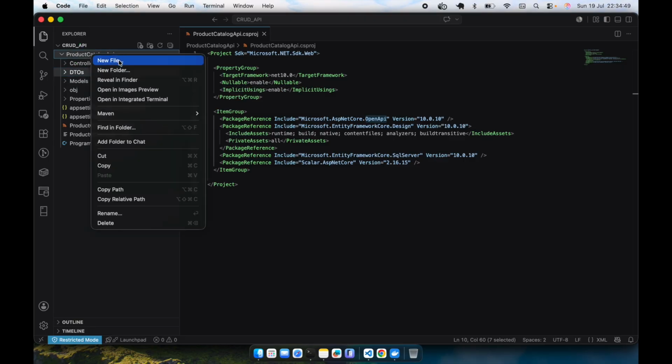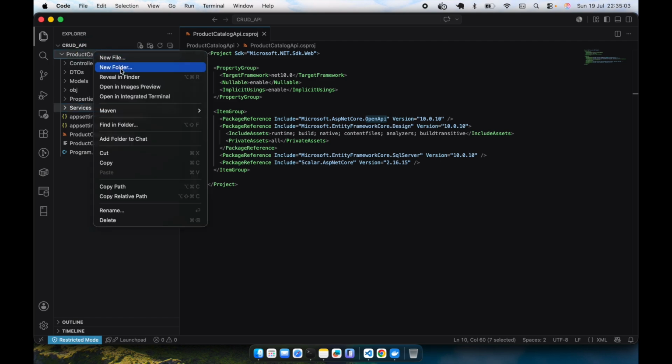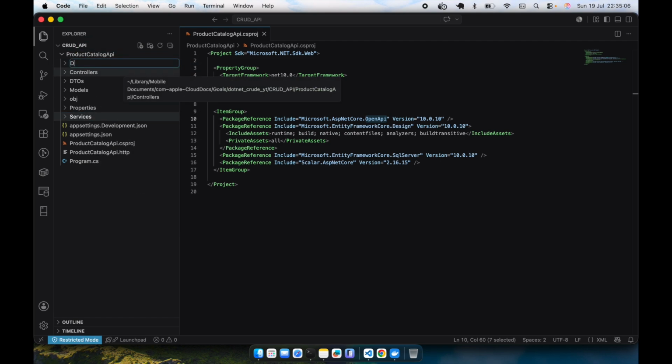Now next I'm going to create the services folder. Services are required for the implementation, the business logic we discussed in our earlier videos. And after that we need another folder, that is data. It will be datas, or we can call it simply data. And this data is basically the EF Core DB context. And after that we are good at this moment.